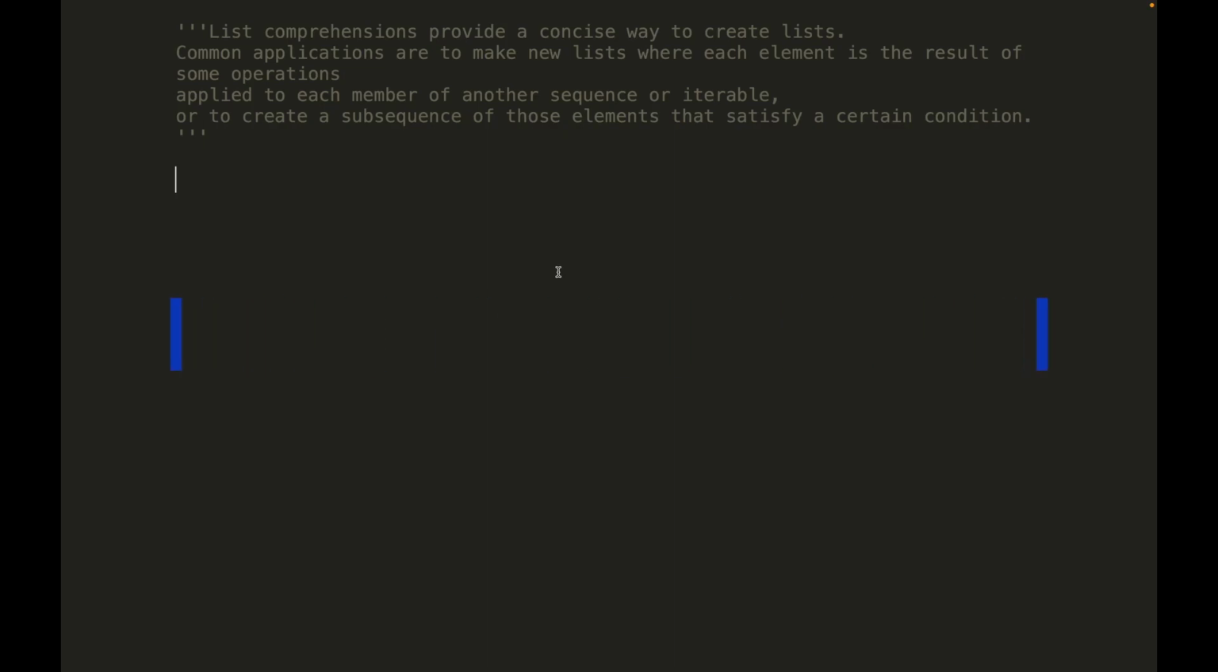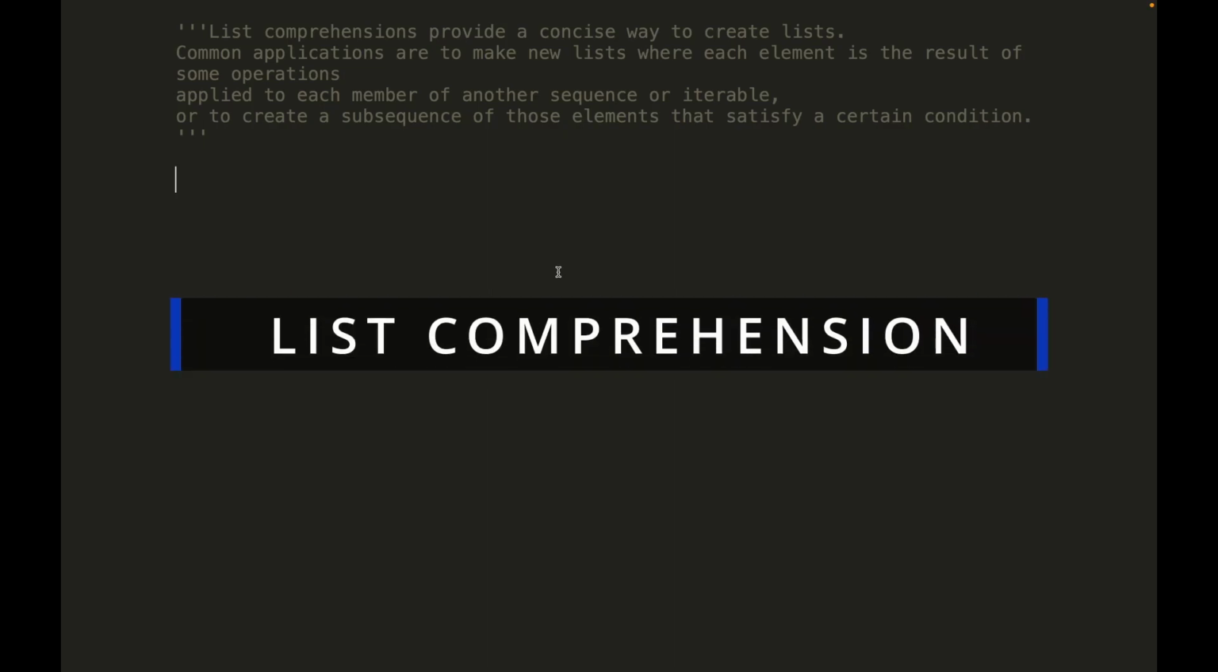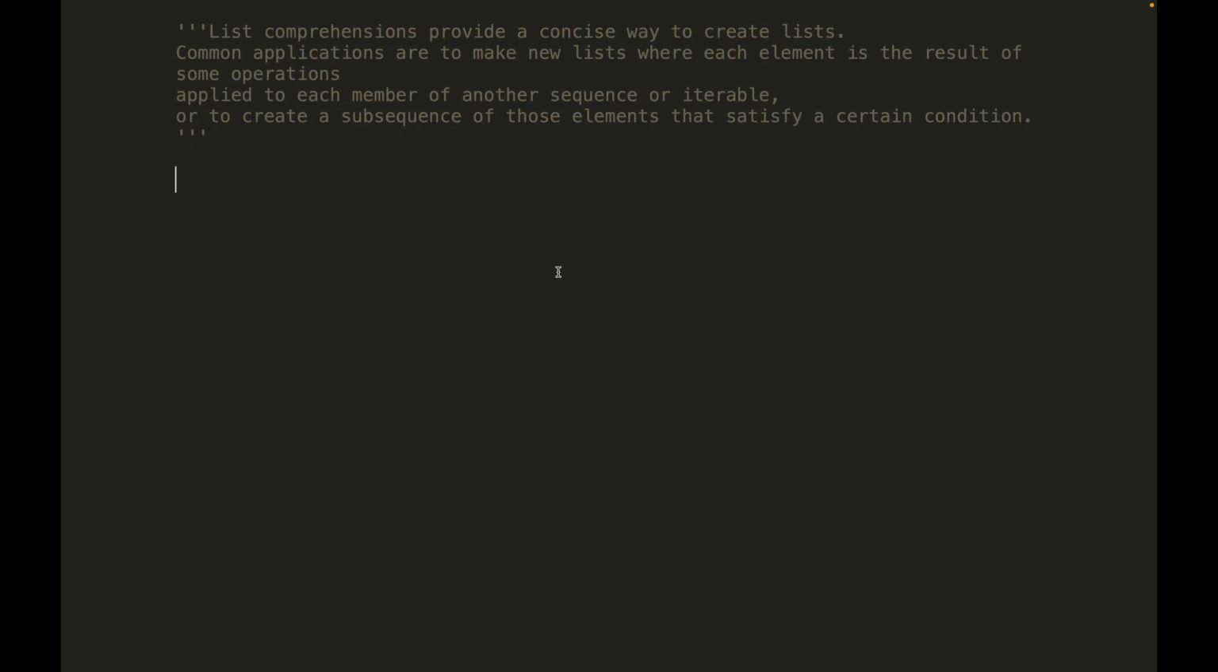Way to create a list itself, but in a different way. The common applications are to make a new list where each element is the result of some operation. So let's say we have a list and we want a new list with the square of each element. It can be done in different ways, so we are going to explore those.